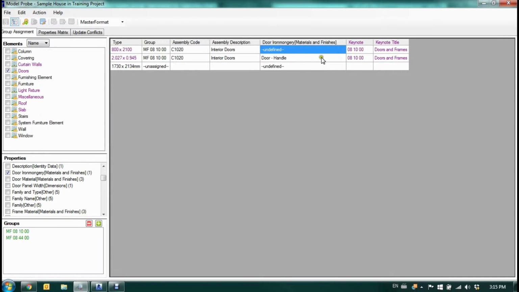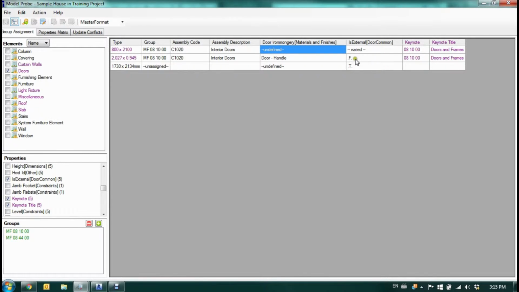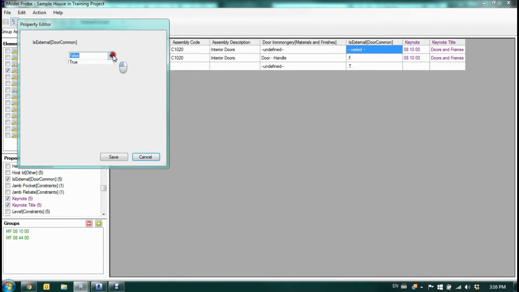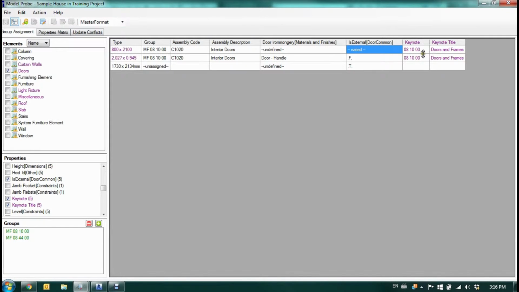If I was looking at a value, let me just pull another one up here. Is external is a binary value. So if I double click on it to bring it up, it will warn me that this is varied, so I'm going to change all the instances of it. Again, I now get a true false choice that I could change here. If I was trying to change a keynote or an assembly code, then it would be a drop-down list appropriate for that.